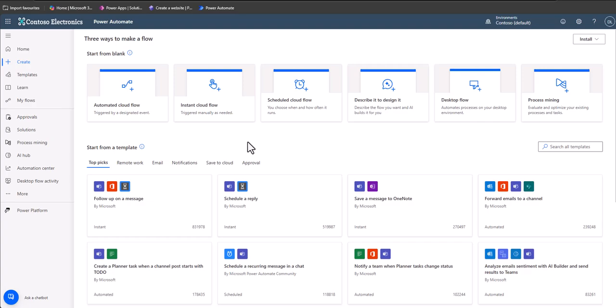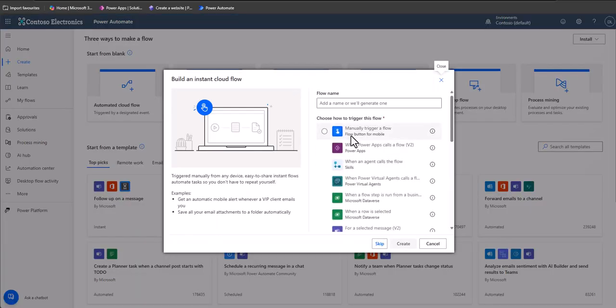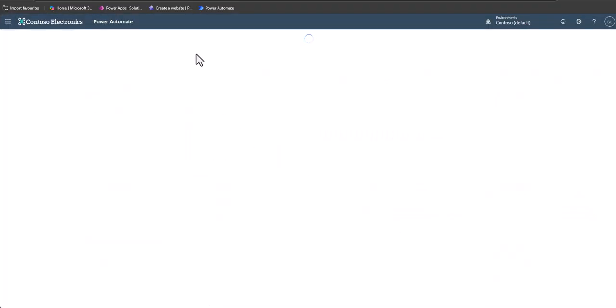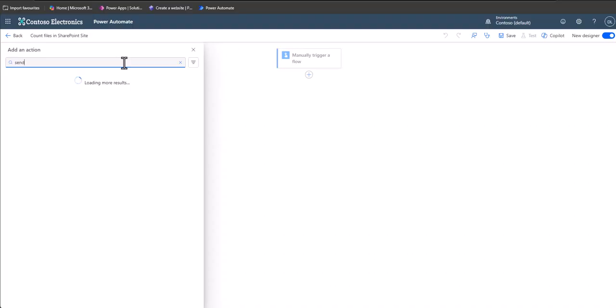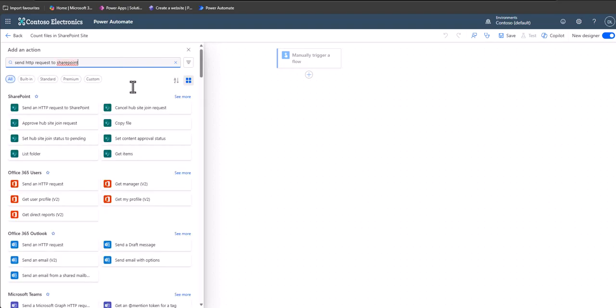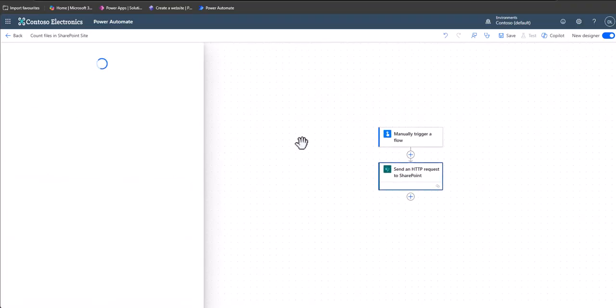So let's start by creating the flow. An instant flow is probably the best that I want to do. Just give it a name, count files in SharePoint site, and it's just a manual trigger. So the first action is the HTTP request to SharePoint. There's an action called send HTTP request to SharePoint. I think it's something like that. There it is there. That's the one you want to start with.